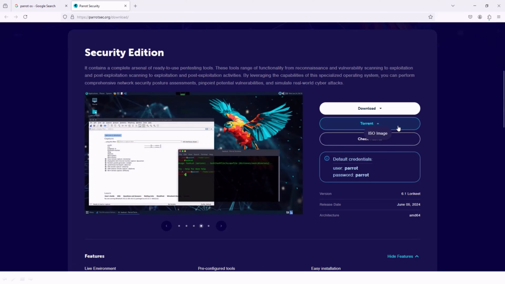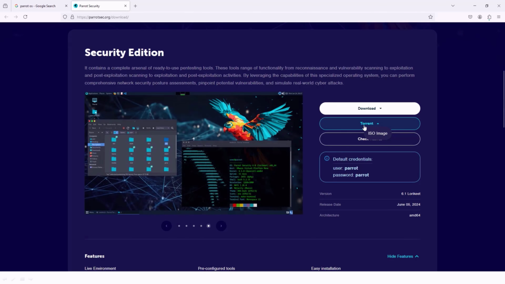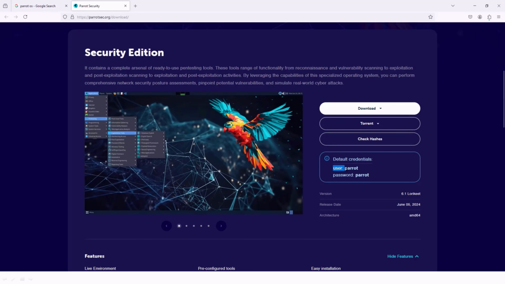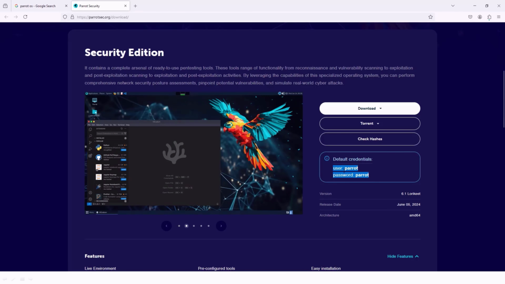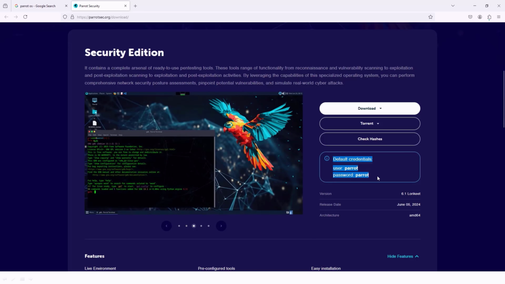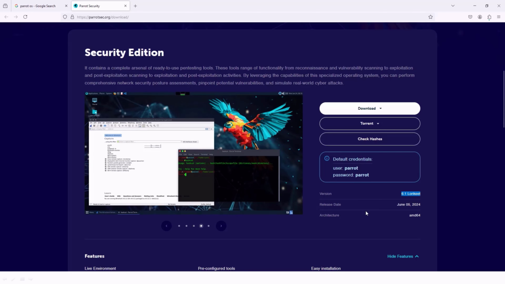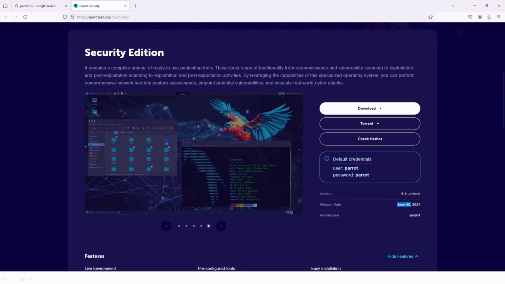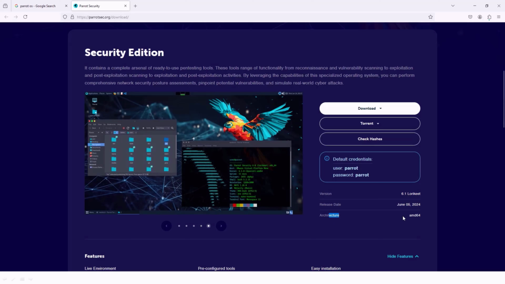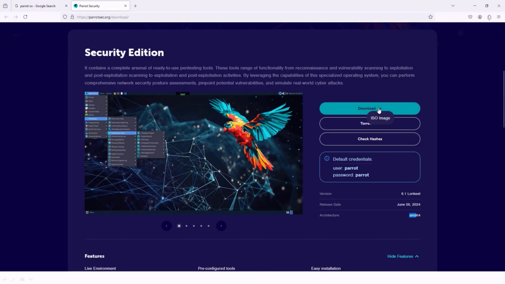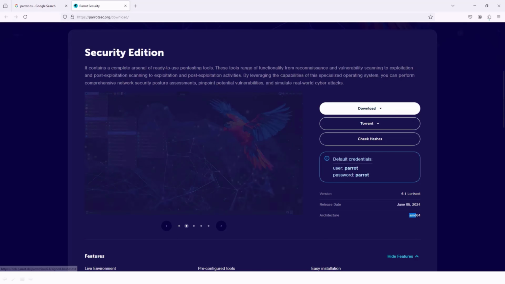It's going to be downloaded from the torrent website. And when you're done with your installation, you have the credentials provided by the Parrot community. The default username is Parrot and the password is Parrot. The version that we are going to download is 6.1 Lorikeet, release date June 5th, 2024. Architecture is AMD64. I'm going to click on download and then click on ISO image.